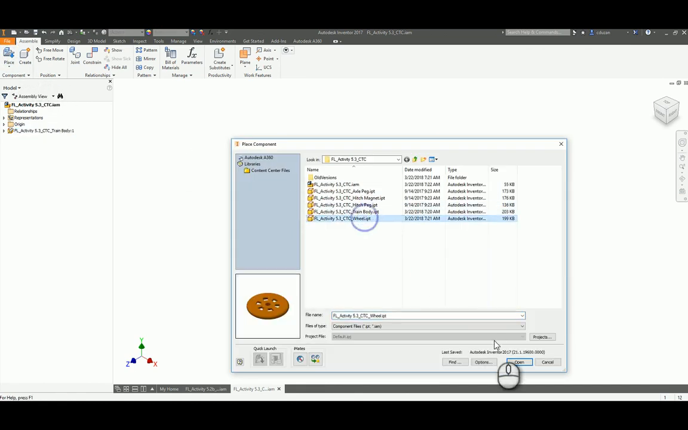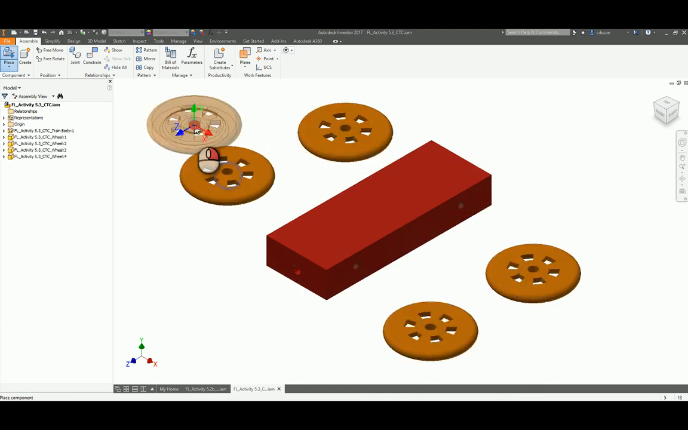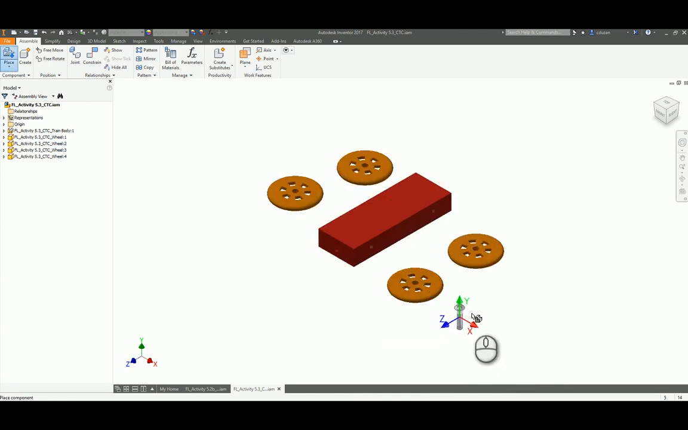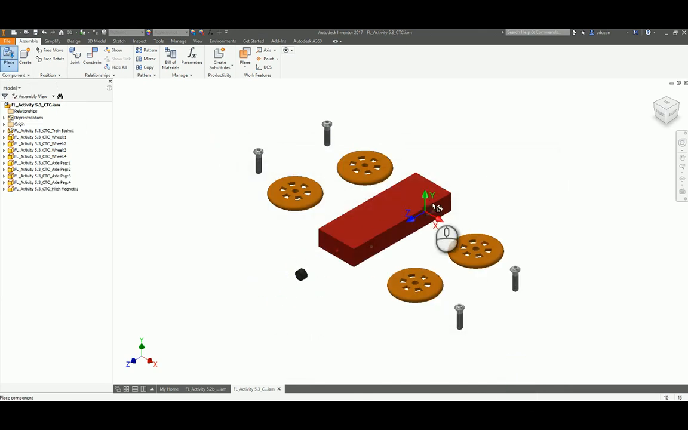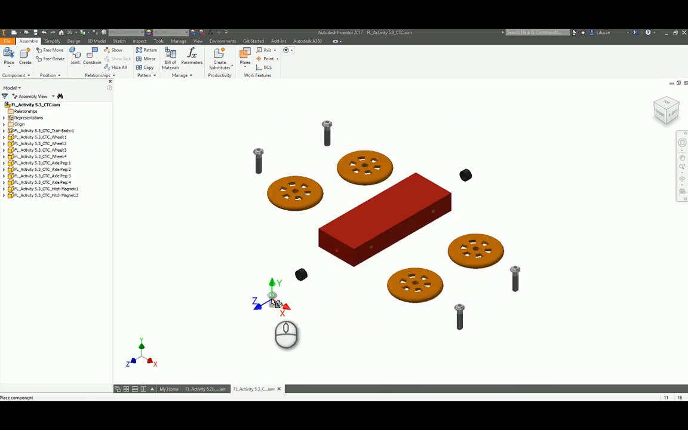I know I'm going to need a wheel. Actually, I'm going to need 4 of those. So I'm going to go ahead and place those out there. And I'm also going to need the axle pegs. So I'm going to go ahead and place 4 of those axle pegs out there. I'm going to also need my hitch magnet. I'm going to need 2 of those, one on the front, one on the back. And I'm going to need my hitch peg, one on the front, one on the back.